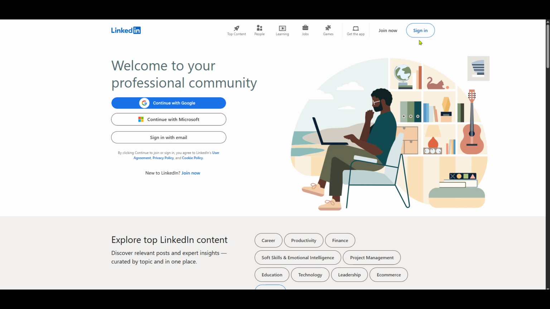Click on the Sign In button to proceed. This will take you to the login page where you'll enter your email address and password. Then hit Sign In to access your LinkedIn profile.